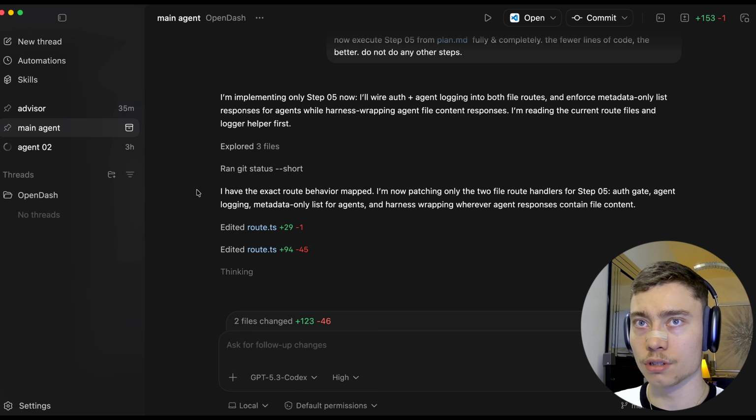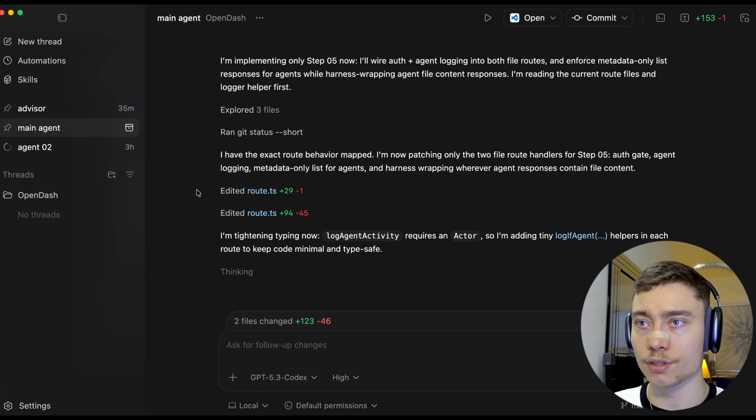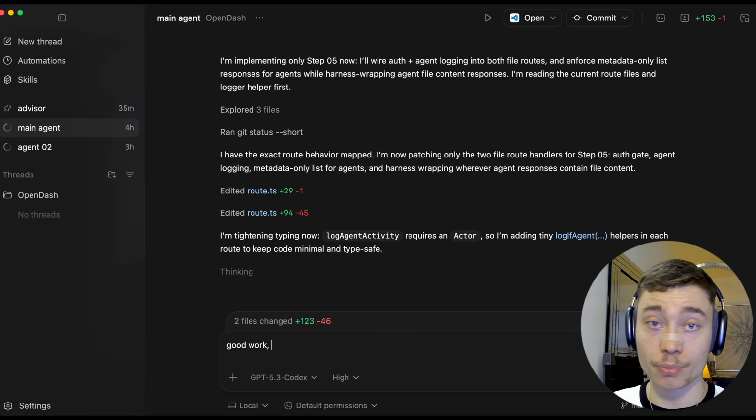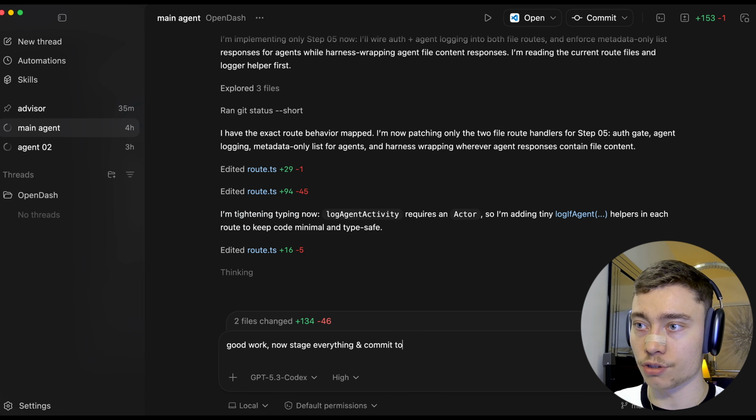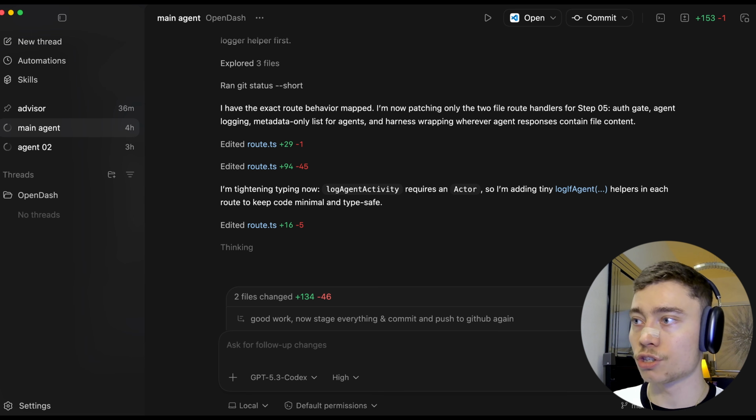He's working though. We should do another git commit. I'm gonna say good work. I'm gonna predict that it's good work. Now stage everything and commit and push to GitHub again. Boom, this is staged. Send now without interrupting work.